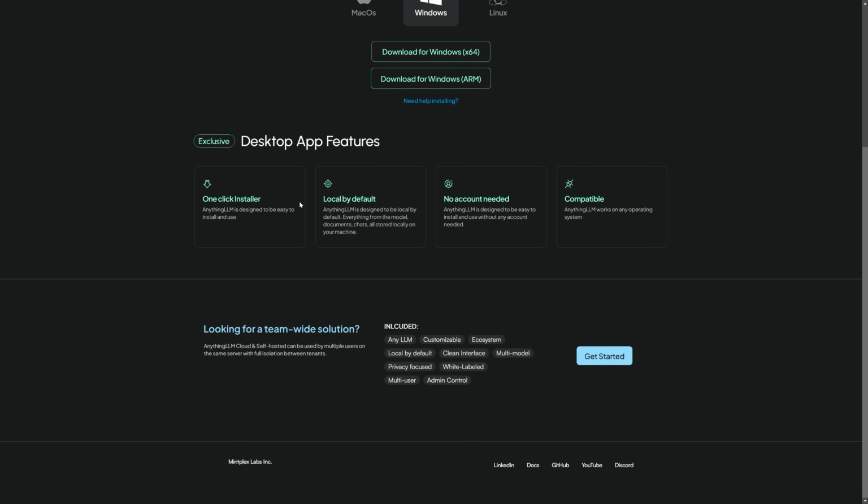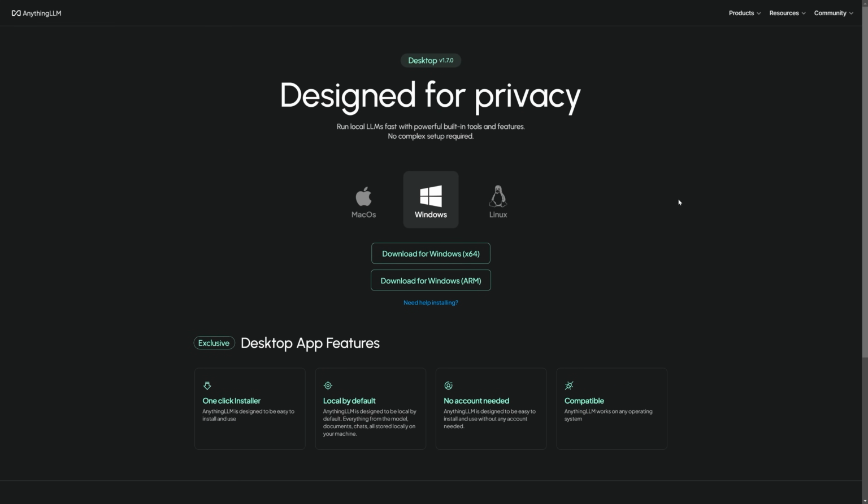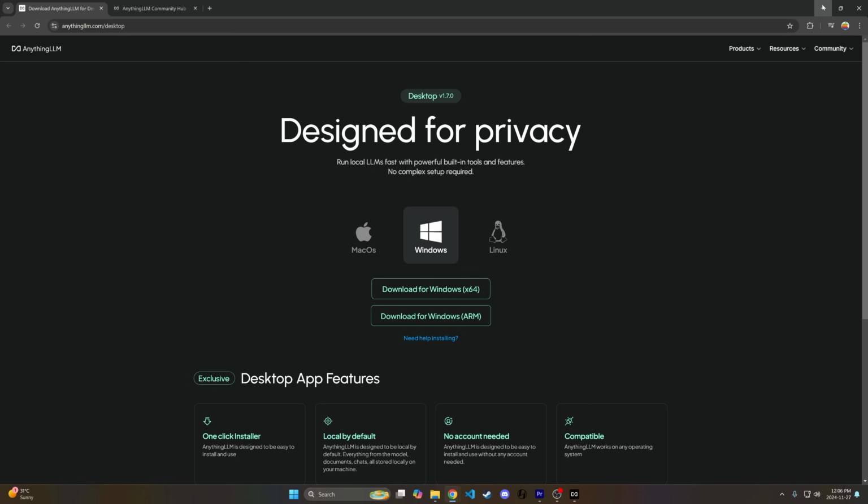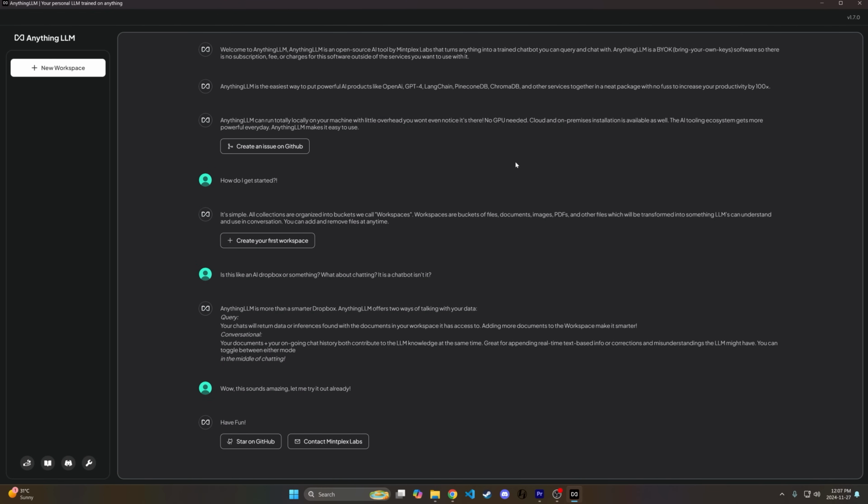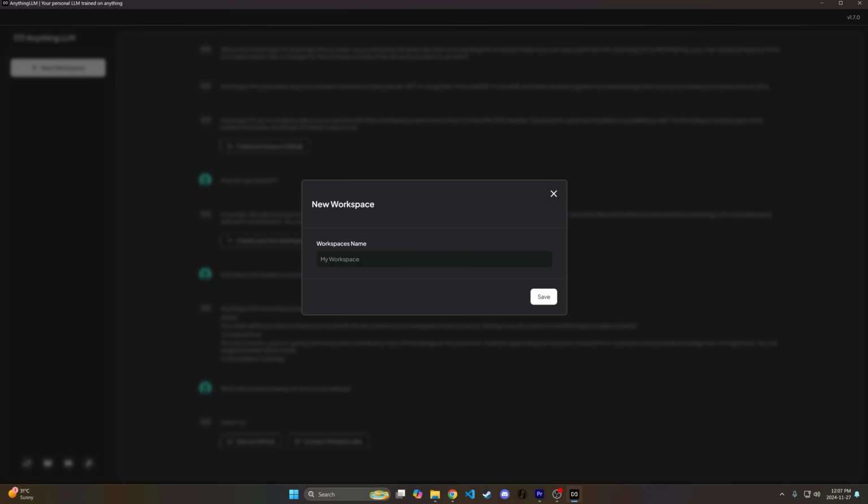I've already got it installed. And as you see, local by default, no account needed and compatible with pretty much all of the operating systems. So what I'm going to do is go into my AnythingLLM app. I've already downloaded it. It does take a second just because it's pretty large and needs to install a lot of files. And the first thing we're going to do here is make a new workspace.